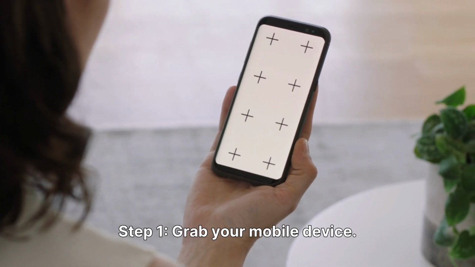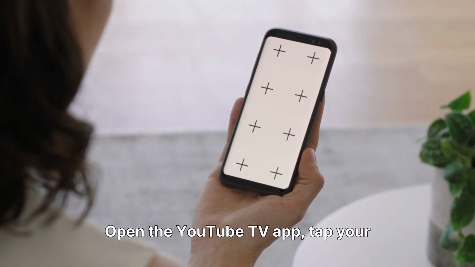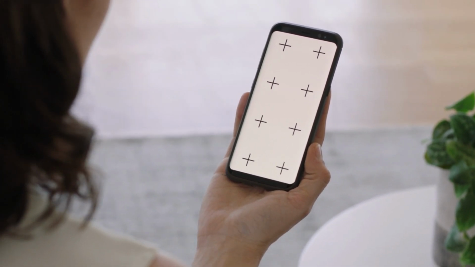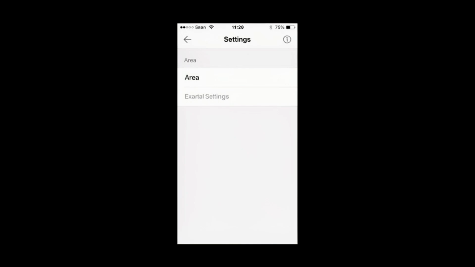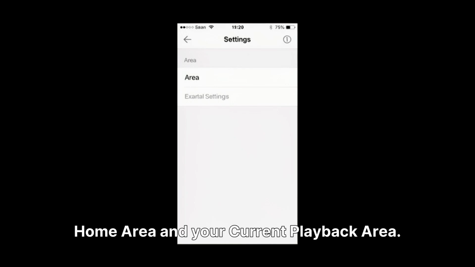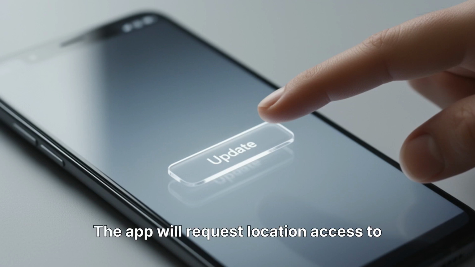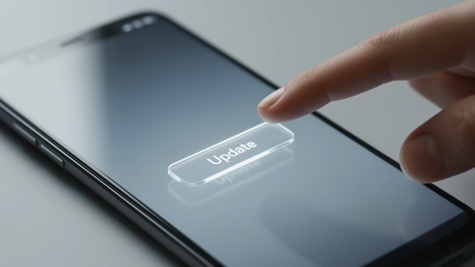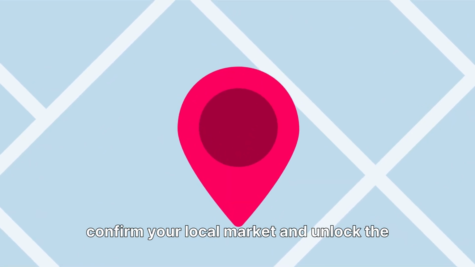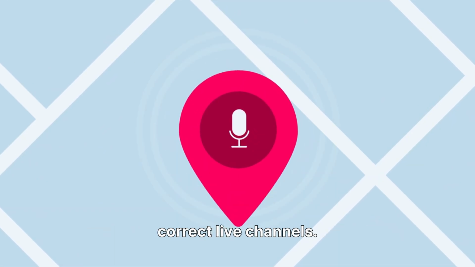Step 1. Grab your mobile device, open the YouTube TV app, tap your profile icon and go to Settings. From there, select Area. This is where you manage both your home area and your current playback area. Tap Update next to Current Playback Area. The app will request location access to verify where you are. This uses your phone's built-in GPS to confirm your local market and unlock the correct live channels.